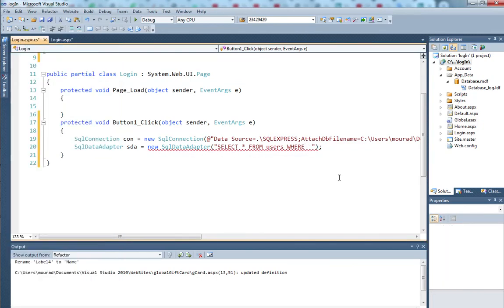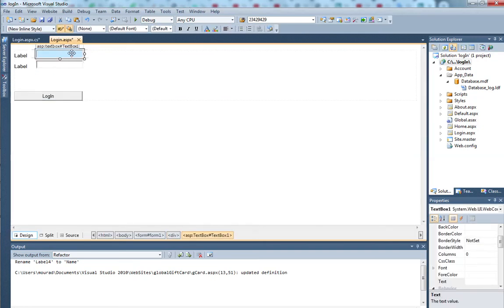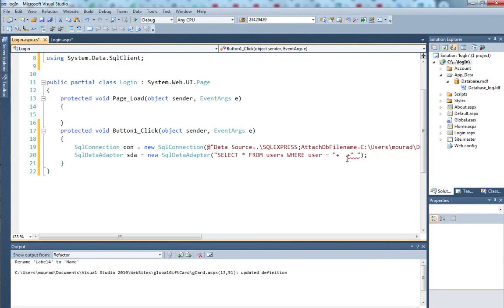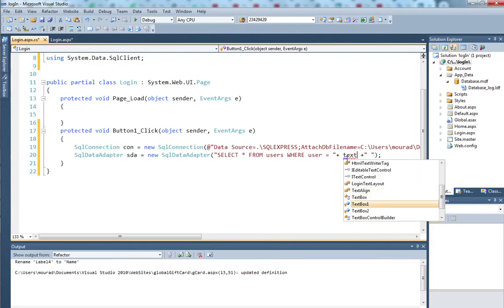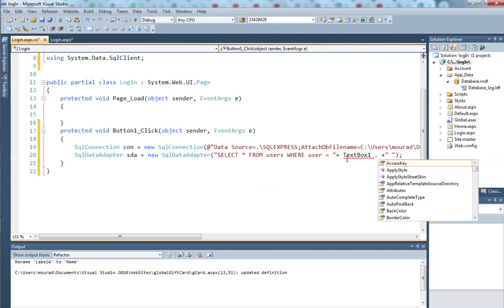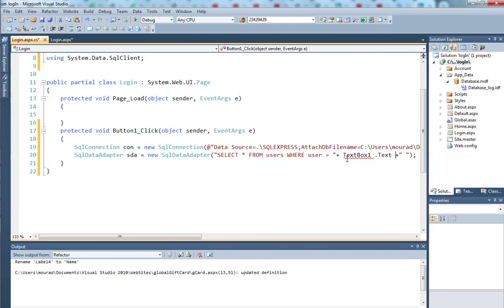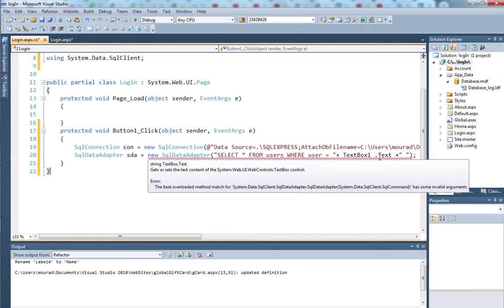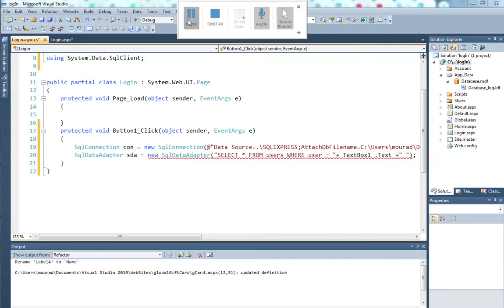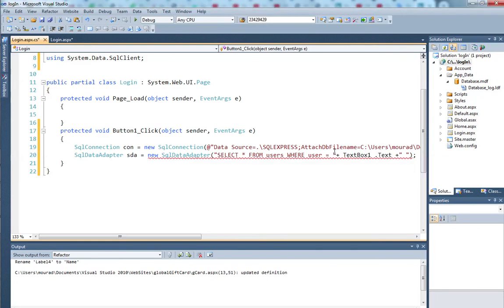Where user equals double quotations plus plus. What does it equal? It equals the same value here in this text box, which is text box 1. So equals text box 1 dot text. Good, done. The first one has been done. We'll just validate the second one. Just let me add the single quotation here to check if it is the reason. Let's continue and we'll see.